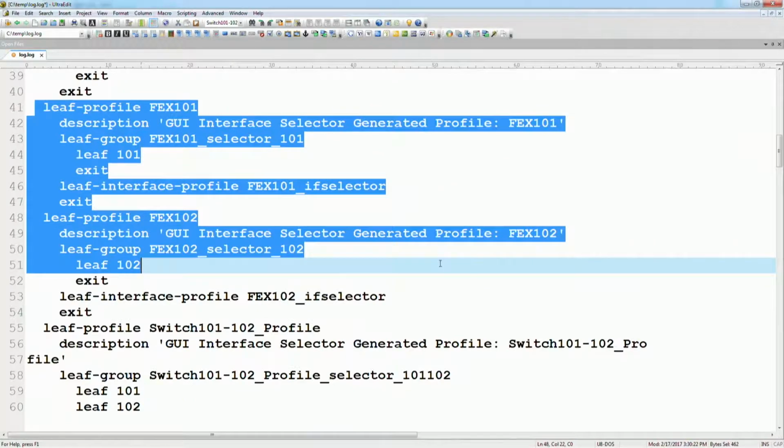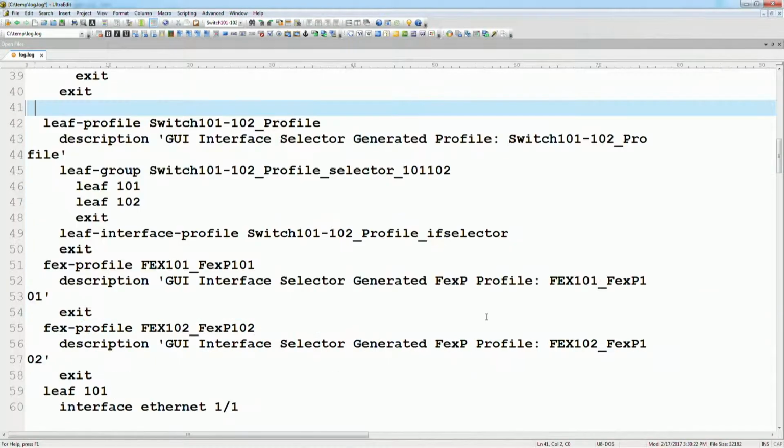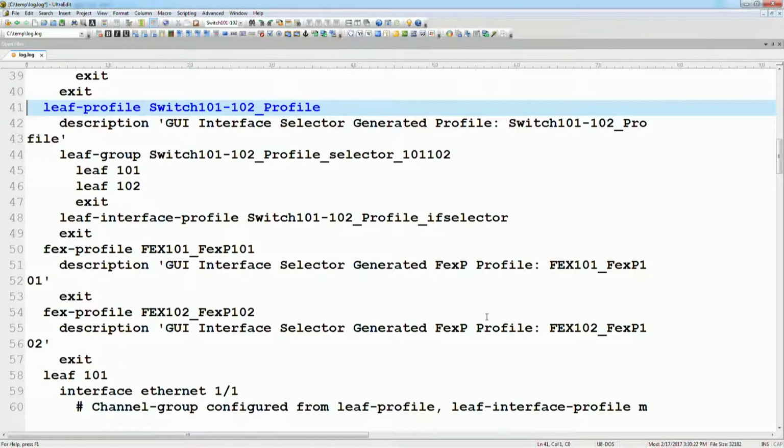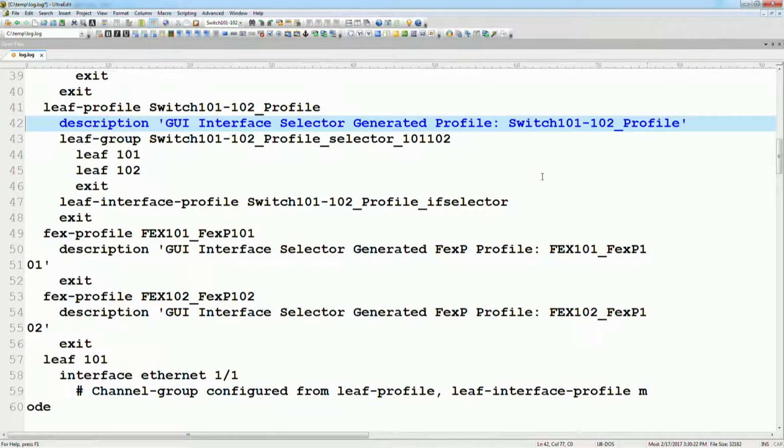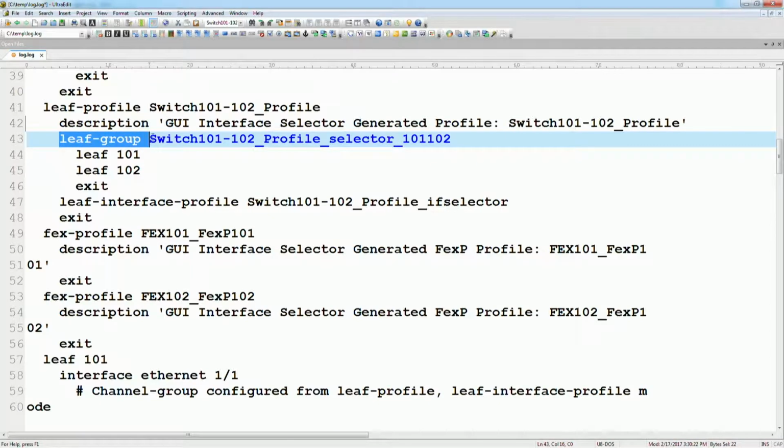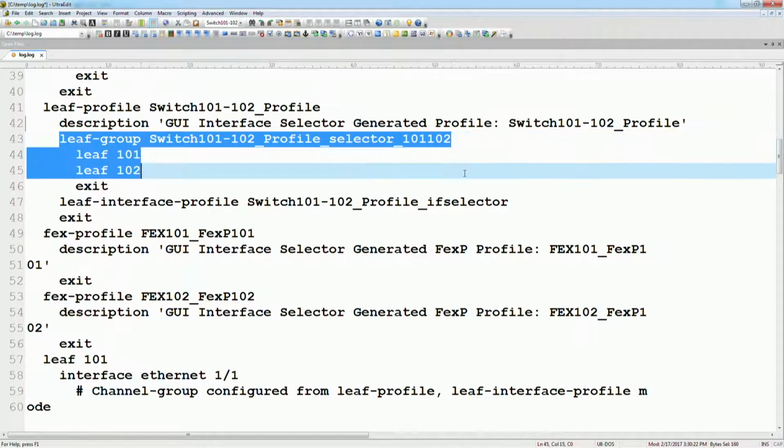Okay, we then have the switch profile, which I don't know why they would call it the leaf profile instead of the switch profile. They'll call it the switch profile from the front end. So switch 101 to 102 profile, which is calling the interface selector, or excuse me, the switch selector, actually. Switch selector is saying it's leafs 101 and 102.